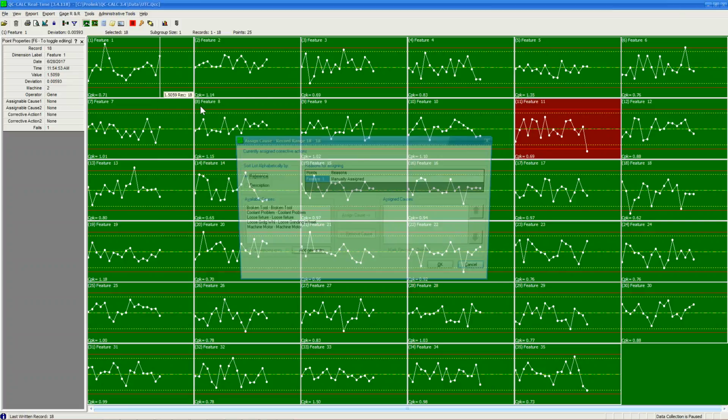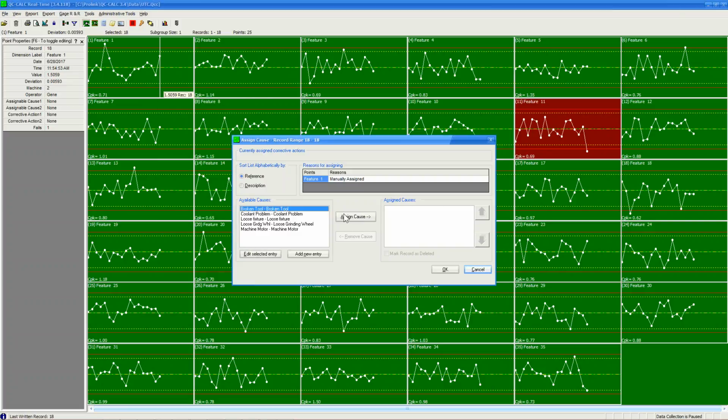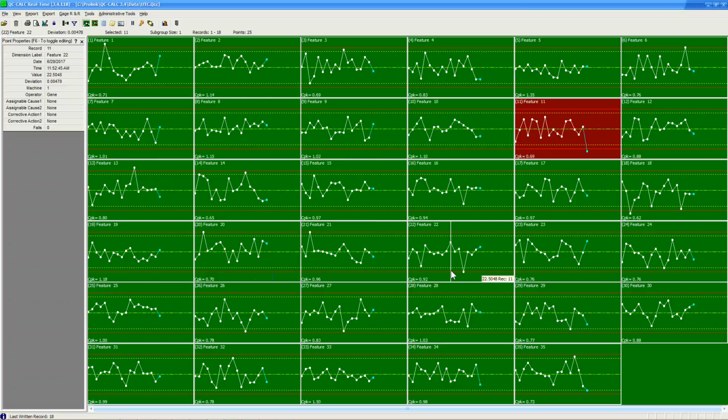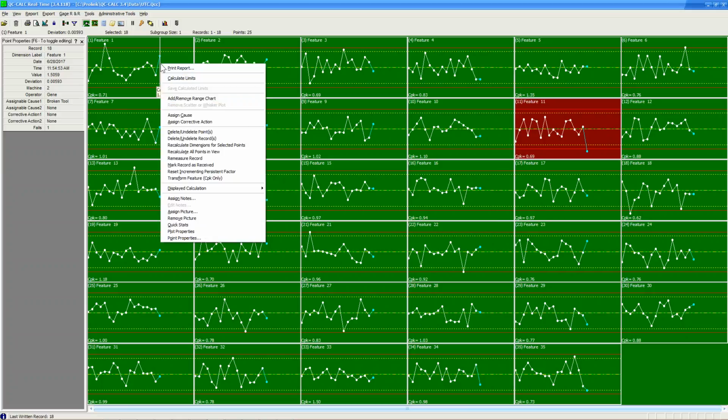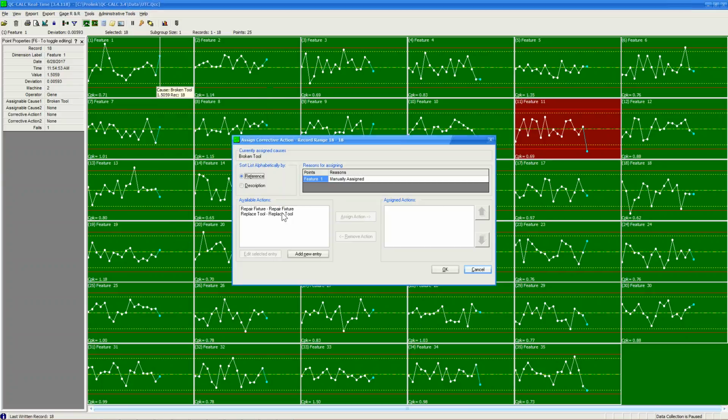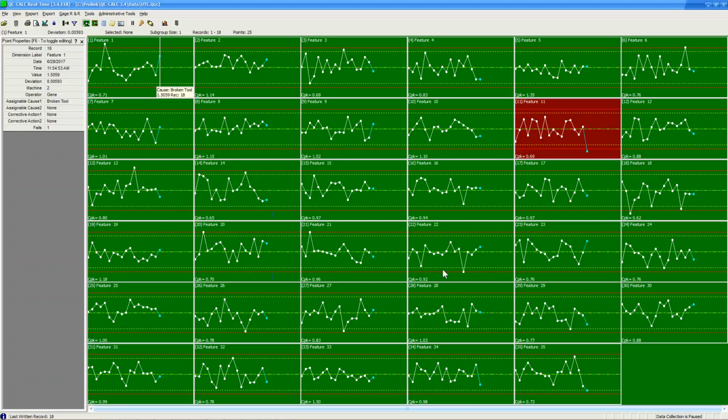You can assign a cause. So if you wanted to keep an assignable cause and corrective action for a problem that took place, I just assigned a cause to that, and you'll see that it's turned the point blue. And when I hover over it, it shows me that cause in a little window. I can put a corrective action in there as well, replace the broken tool, and now both of those features are shown.